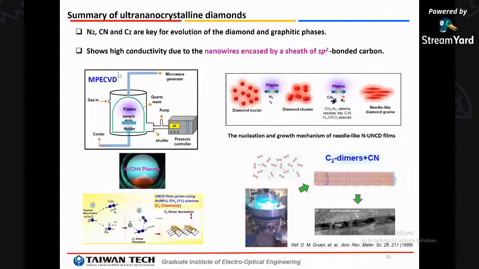So this is the CVD, as I mentioned, and what the plasma looks like, and how the diamonds are growing, you can see through the schematic here. The main function here: when we have a gas diffusing inside our chamber, the CH4 bonding will break, and then we will get C2 diamond like this. And finally, C2 diamond nucleation will form an sp3 diamond. So this is the method by which we get the nano diamond wires. You can see it's a needle-like diamond. If you have a chance, you can easily Google NUNCD.